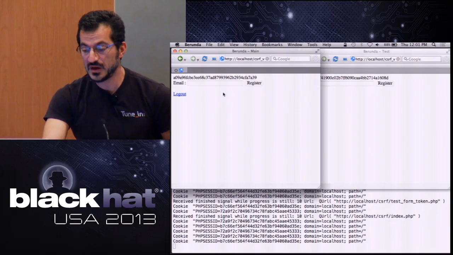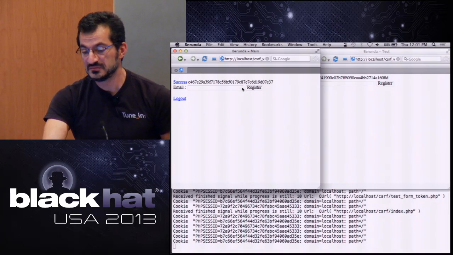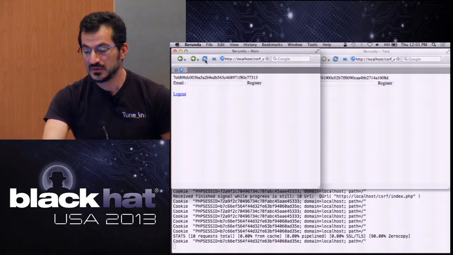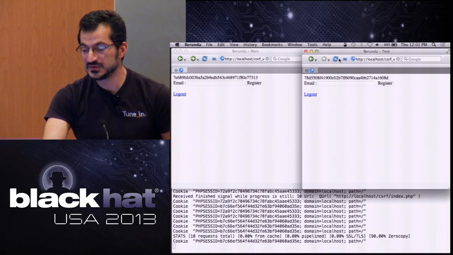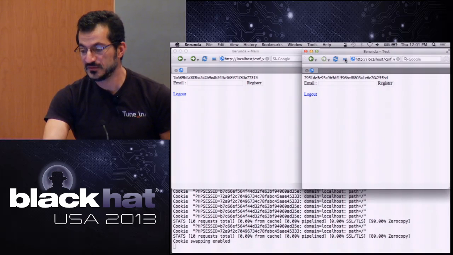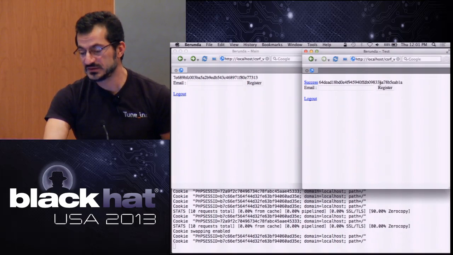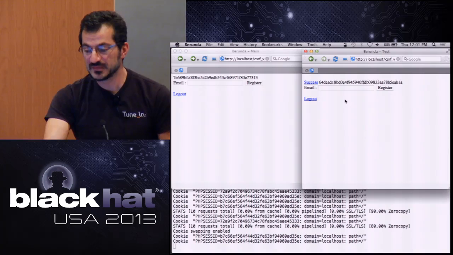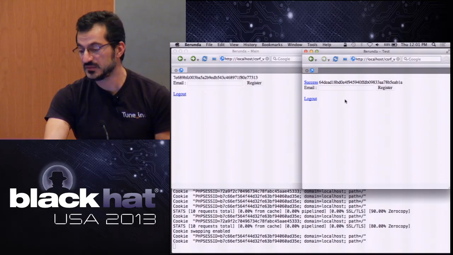So what's going to happen now, if we submit in a main browser, it's successful. If we do the same thing on a test browser with cookies from the main browser, it succeeds too, because the token verification mechanism was flawed. There was some problem with it. Okay, that's it on the demo.